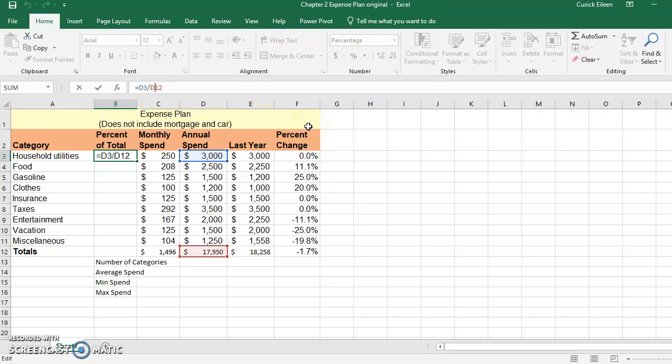Now, if you have a newer laptop, the function key, the F4 key, not F and 4, but to the right of the Escape key, you'll see F1, F2, F3, F4. If you click on the F4 once, you will see dollar signs. So $D$12. This stands for absolute. In other words, wherever you see a D12 with the dollar signs in front of it, when you copy the formula down, it will not take into account anything related to relative referencing. It will leave the dollar signs there.